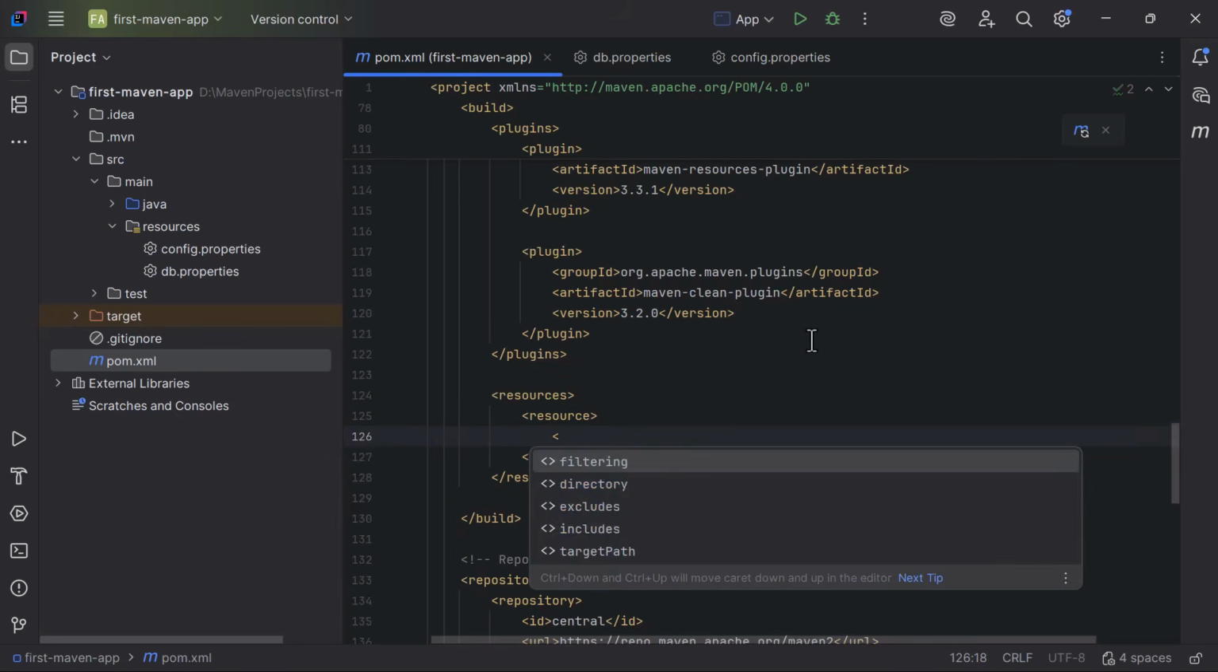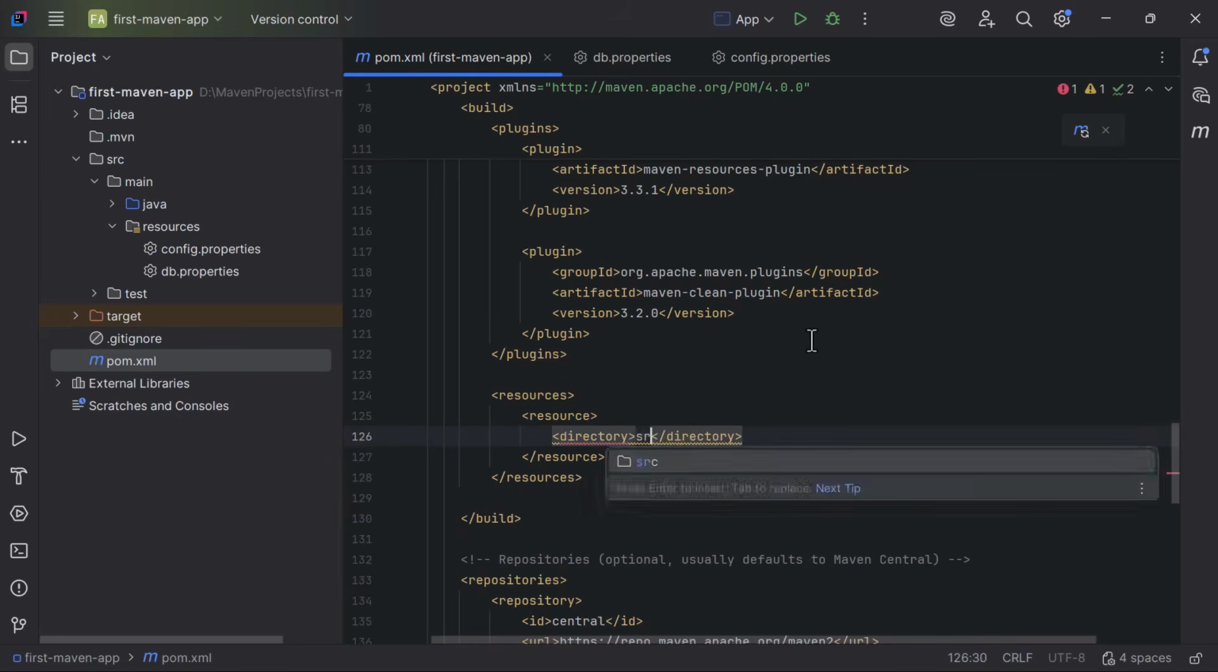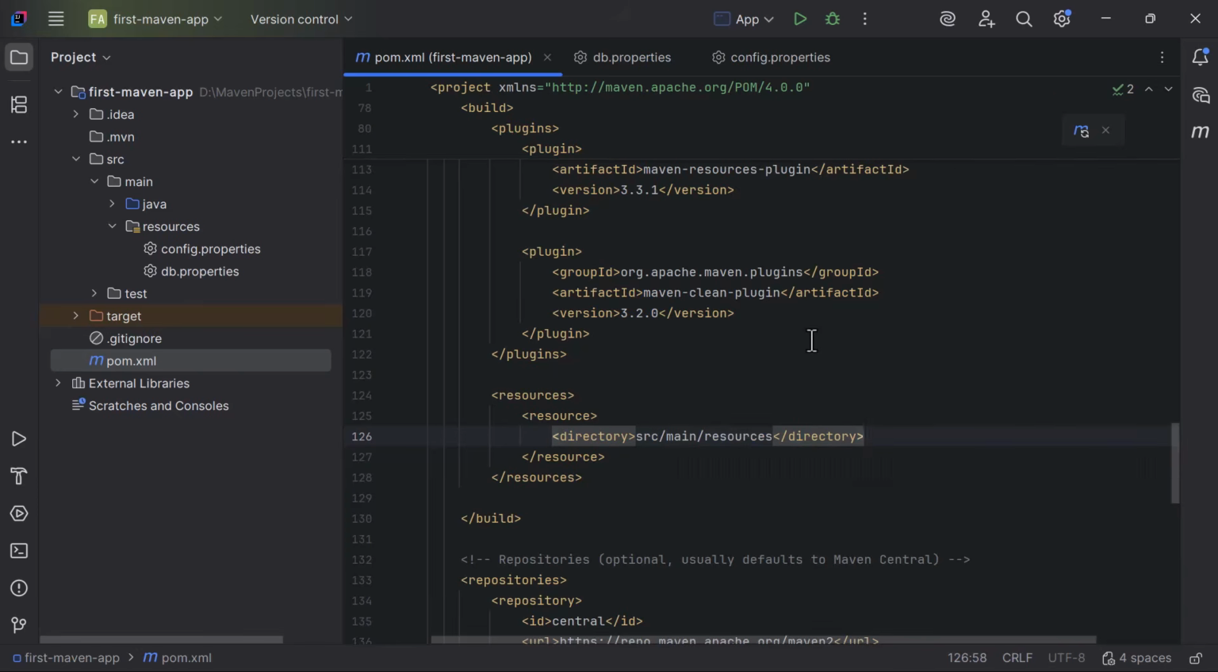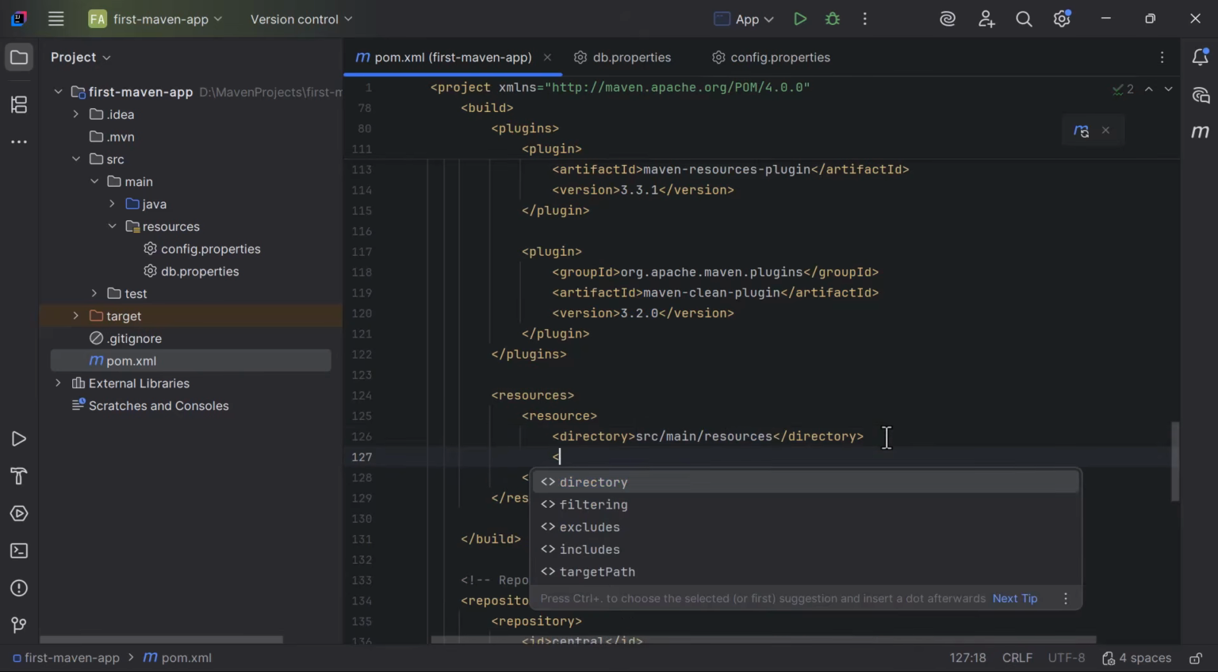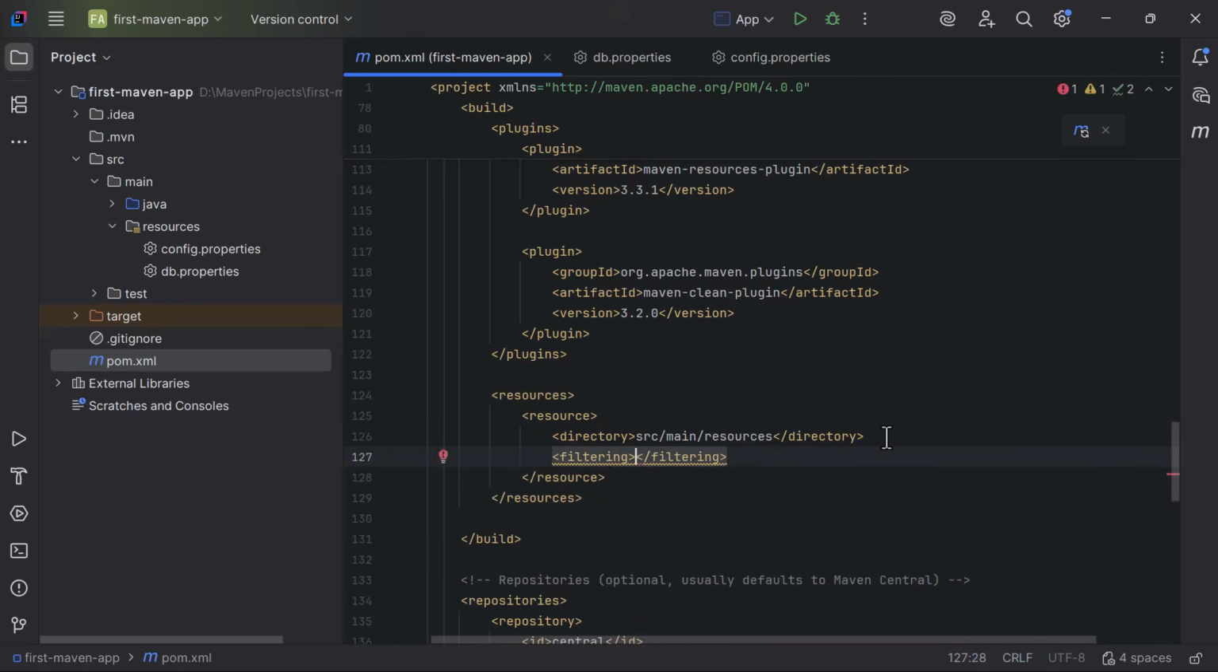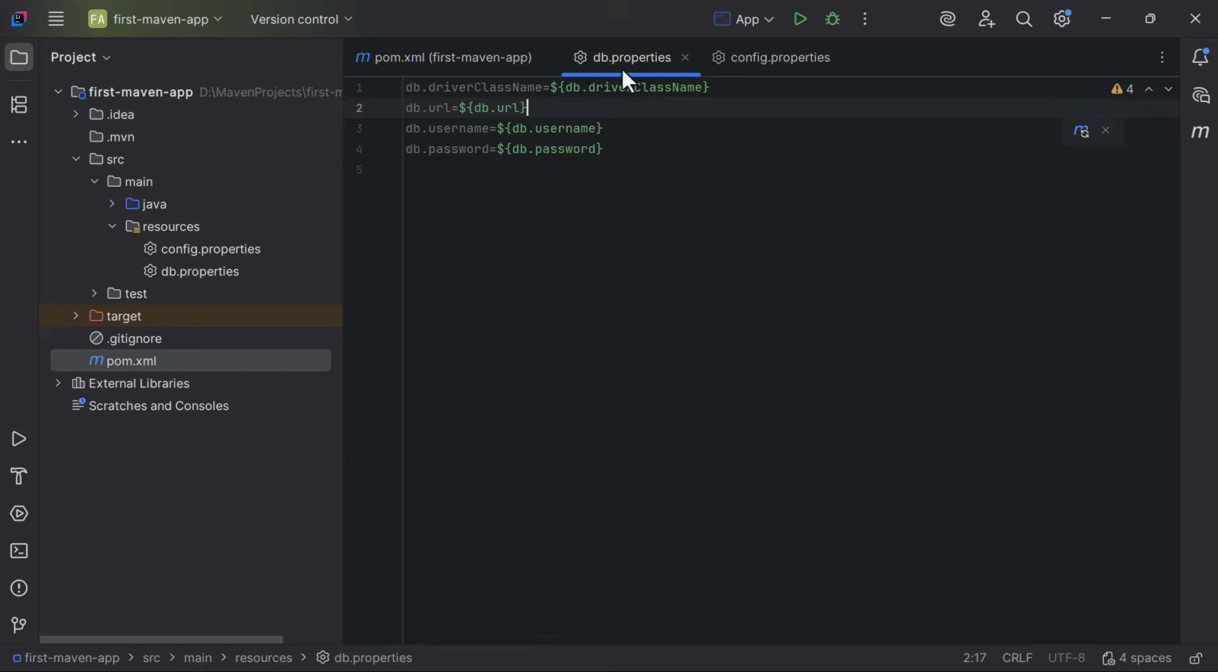Inside the resource tag, add a tag called directory and type src/main/resources. This tells Maven where to look for your resources. Now the important part, inside the same resource block, add a new tag, filtering, and set the value to true. This tells Maven, hey, go ahead and replace those placeholder values with actual properties based on the active profile.